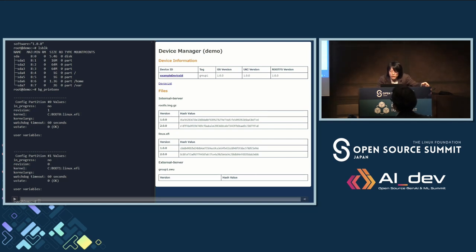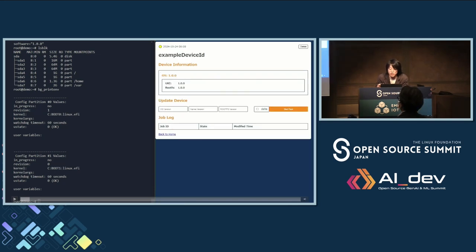Now let's move to the right side of the screen. On this home screen, you can see the device clients being managed, as well as the images that are available. This is the device information, and this is the artifact images. At this time, I've already registered the devices and images. Now let's click on this device ID, which is the example device ID, to move to the device management screen.